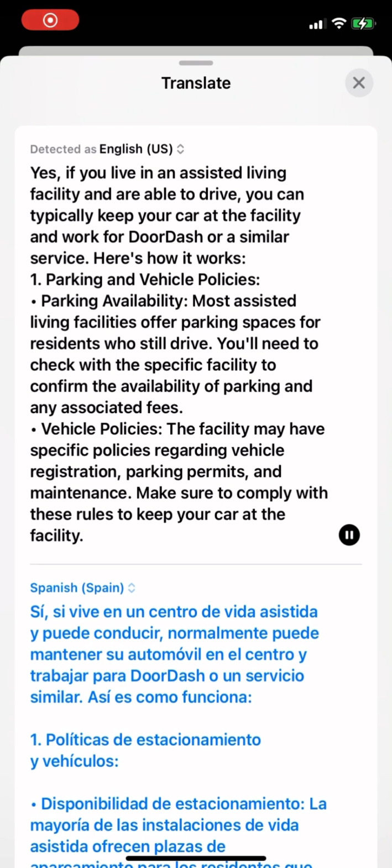Yes, if you live in an assisted living facility and are able to drive, you can typically keep your car at the facility and work for DoorDash or a similar service. Here's how it works.